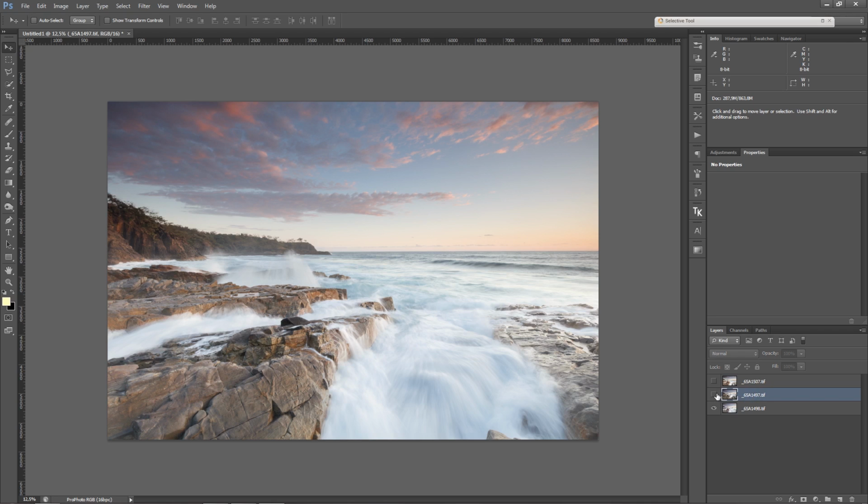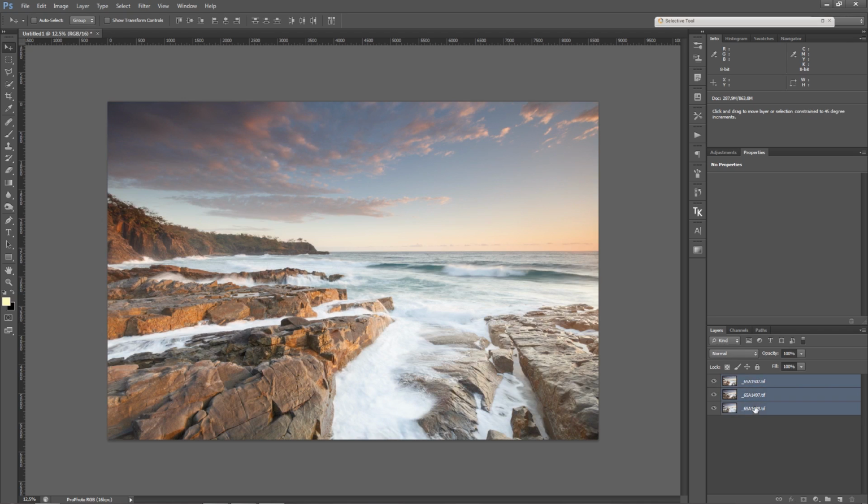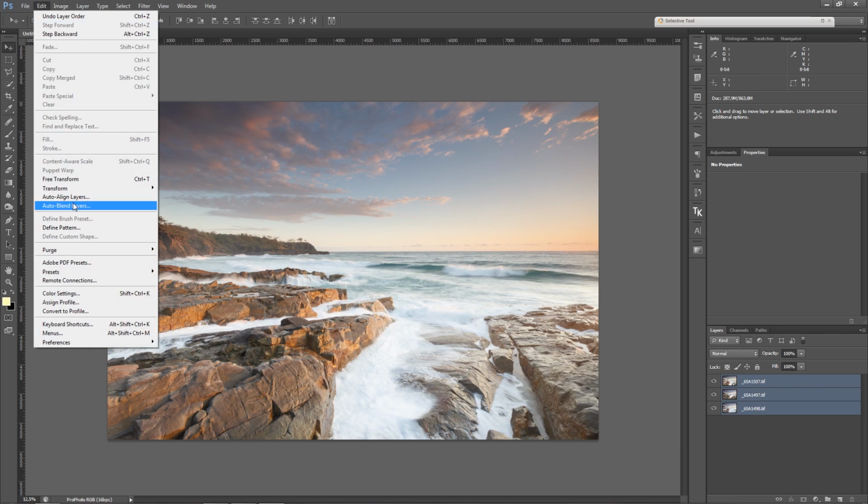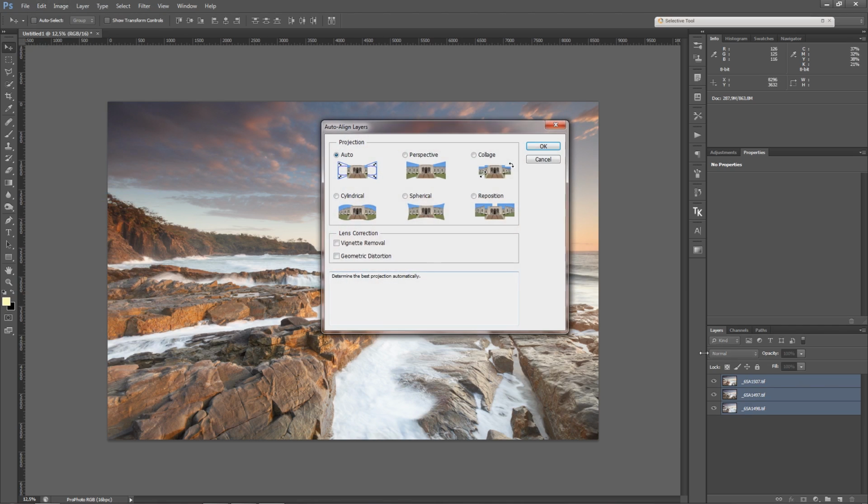So the first thing I do is I have to align the images, because there might have been a slight shift when I changed the camera settings. So what I'll do, I go to Edit, Auto Align Layers.